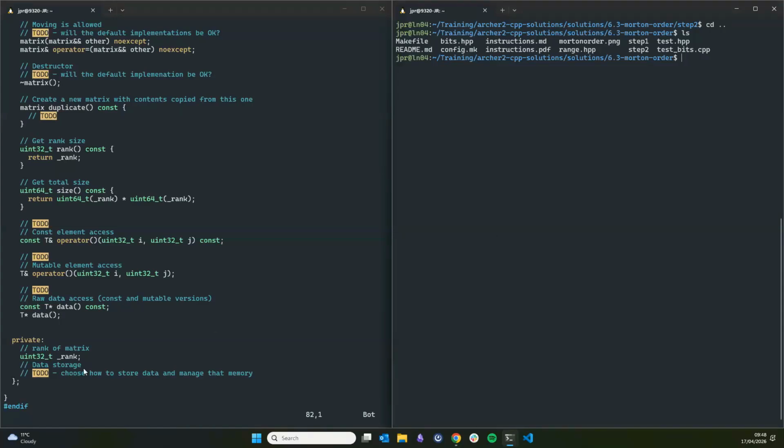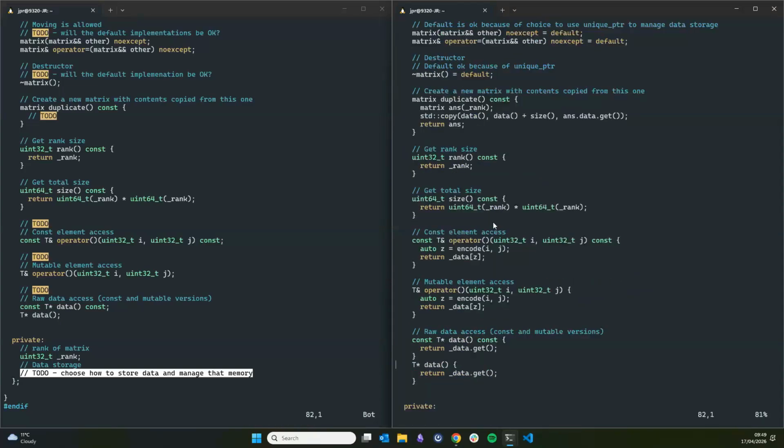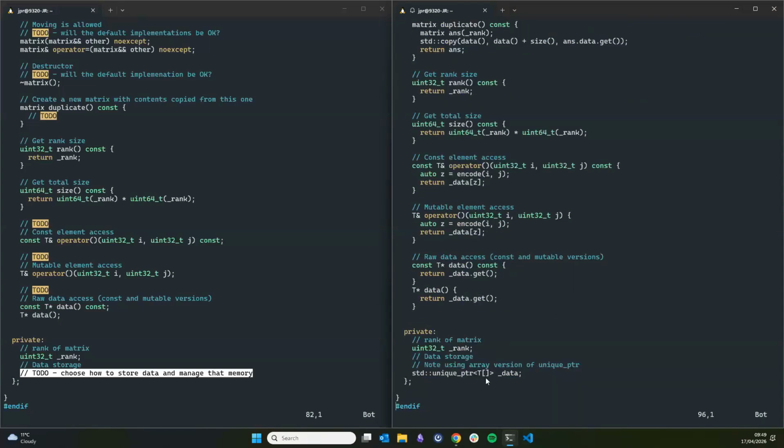Actually, I often think that making this decision first is the most helpful. So let's just look at that initially. We need something that means that we are never able to copy the data that we are storing, so we never duplicate it. So a standard unique pointer, is that requirement met?